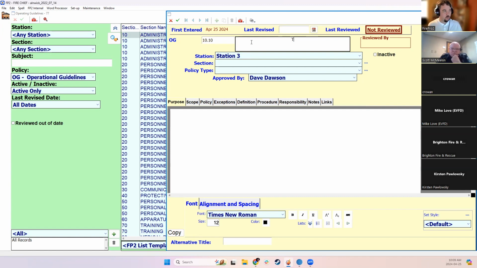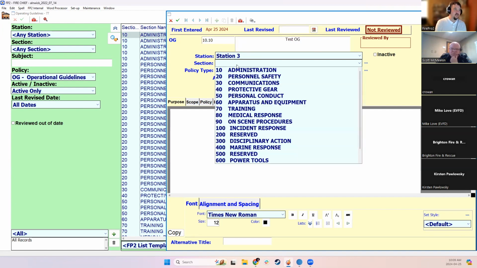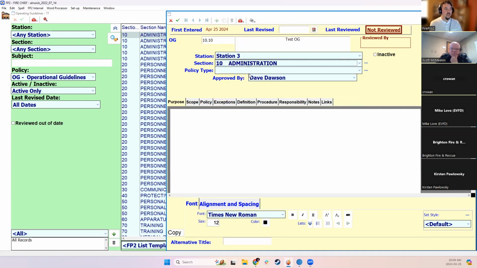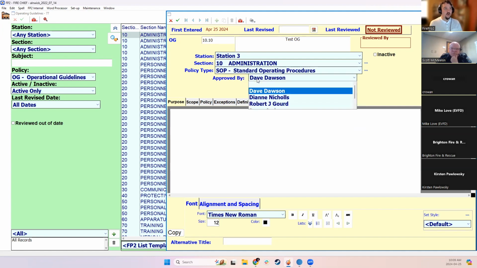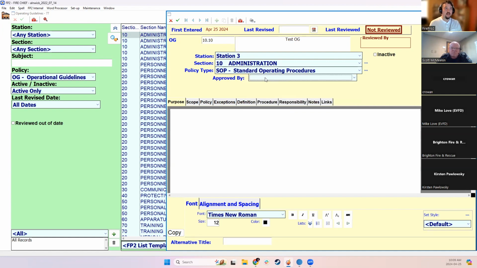Is a test OG, goes in this top here. I can assign it to a specific section and a specific policy type. What I also have in here is an approved by field. So it's possible to track different officers who are approving an operational guideline, also officers who are reviewing operational guidelines.